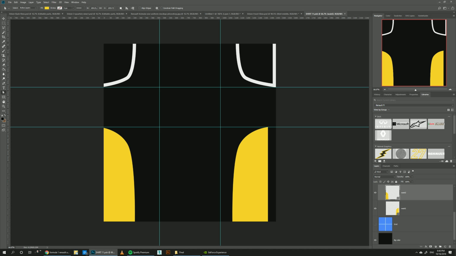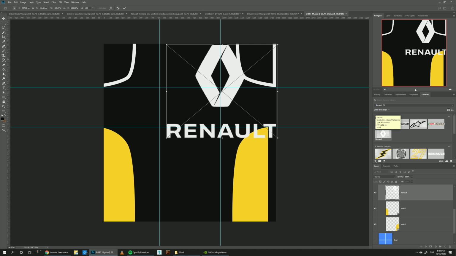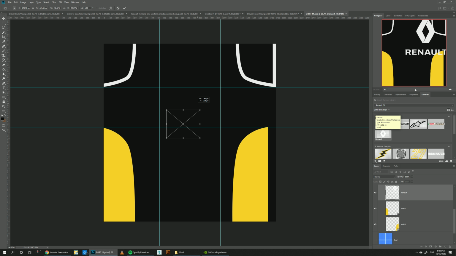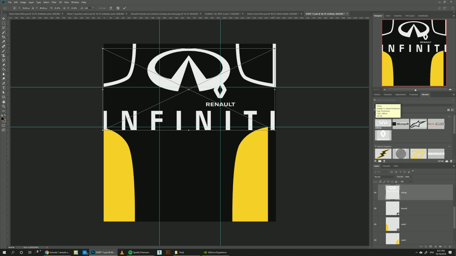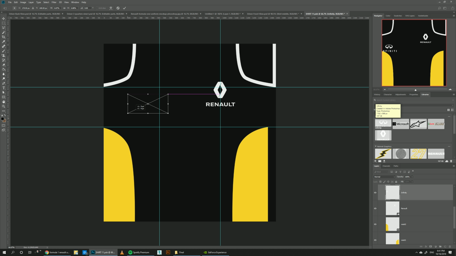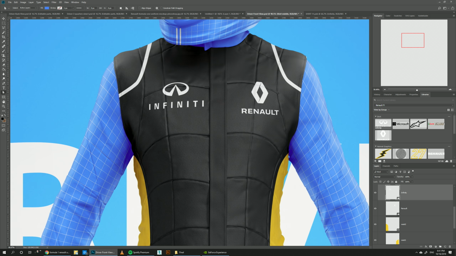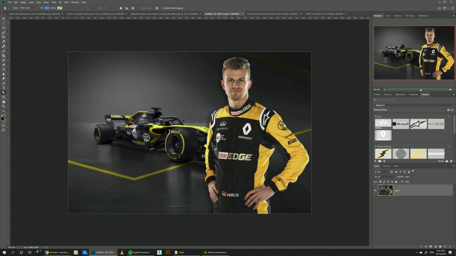So we can just go to the shirt group and we take the Renault logo, size it down a little bit, maybe something around this, and let's put it here. Same thing for the Infinity logo, just size it down a little bit and make sure it's centered around here. Let's save. Let's take a look. Seems like the Renault logo is a little bit bigger, so we need to add the RCI Bank logo as well.